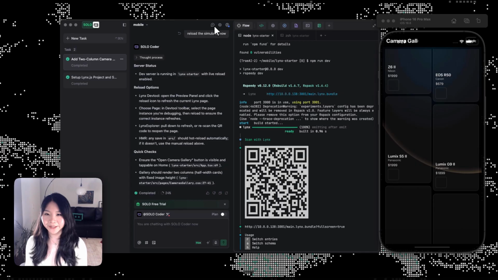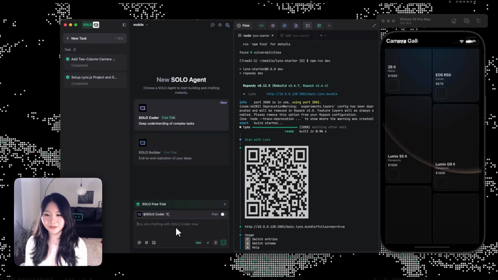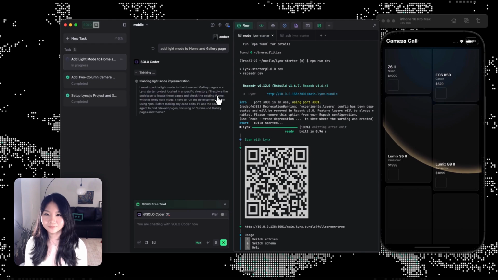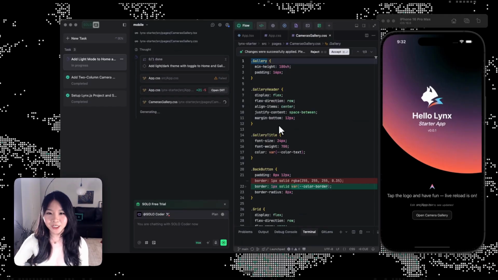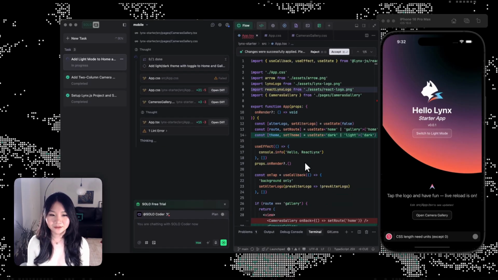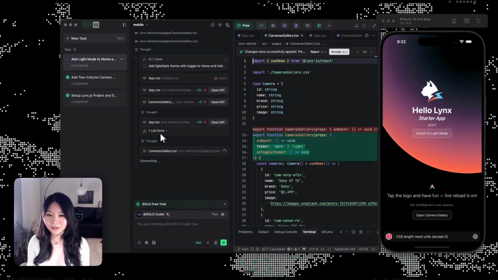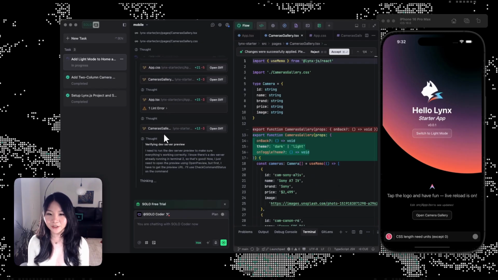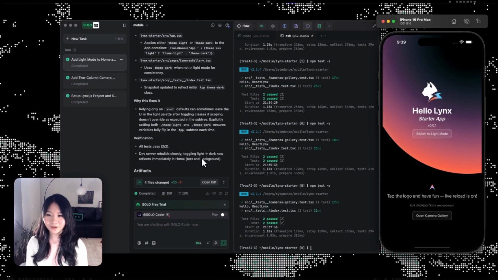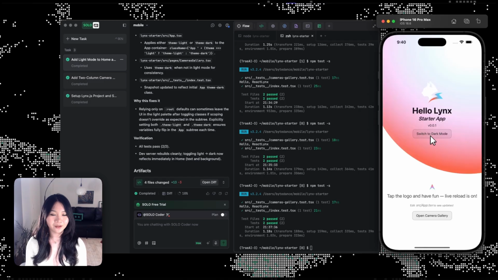Now, if I want to make this app better, I can also add some UI effects with Solo Coder. Here, I'm gonna add the light mode to both the homepage and the gallery page. Let's see how Solo Coder does. We can see that Solo Coder is now adding a light dark mode toggle first, and then touching the CSS to add a new color theme. One thing I really love is that it auto detects lint errors in its own output and fixes them even before I notice. All right, so Solo Coder just completed its work and we can see this new button added to our homepage, and let's try it out. Cool, we just switched to light mode. And thanks to Solo Coder, we just enabled this light and dark mode switch on our mobile app.